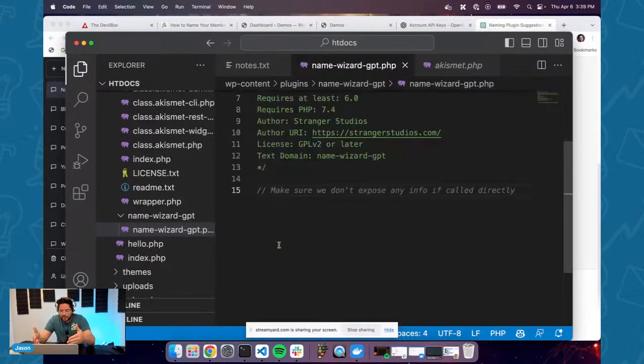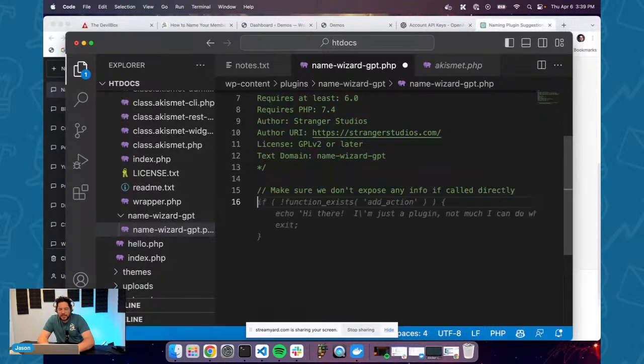Actually, this is one awkward. What CoPilot is doing is maybe a good suggestion. So if people navigate directly to my PHP file, a lot of plugins... I thought what it was going to recommend is the silence is golden type thing.